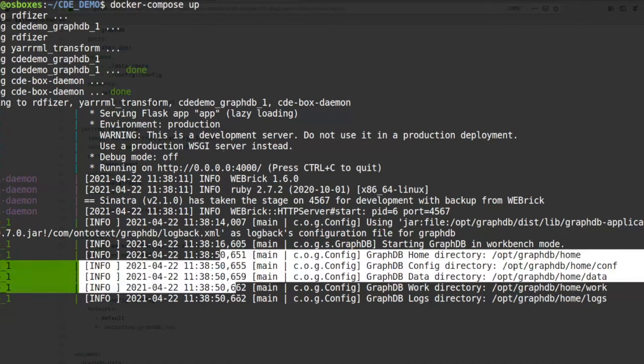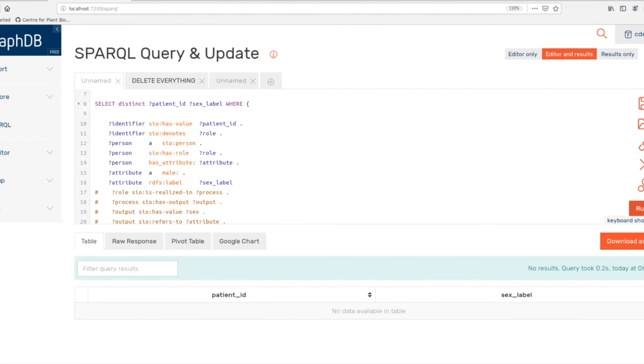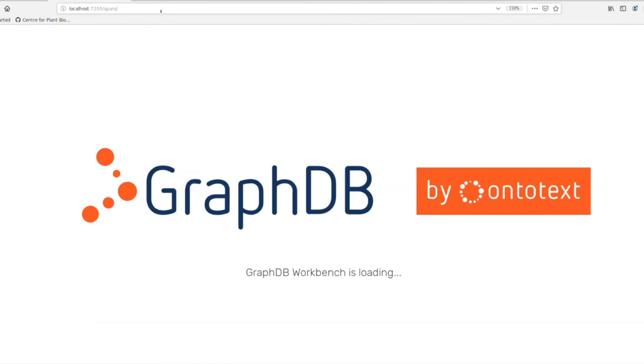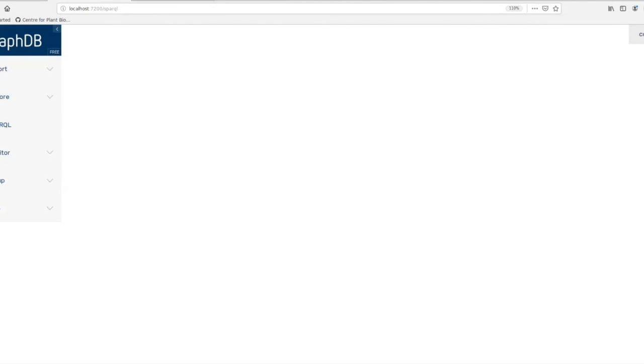Okay, so GraphDB has started up. I will now go to GraphDB, reload it. Oh, that does not look promising, does it? Oh, it hadn't started. There we go.